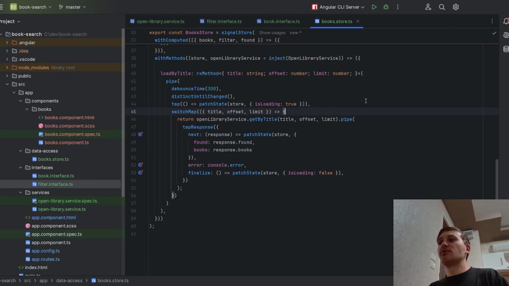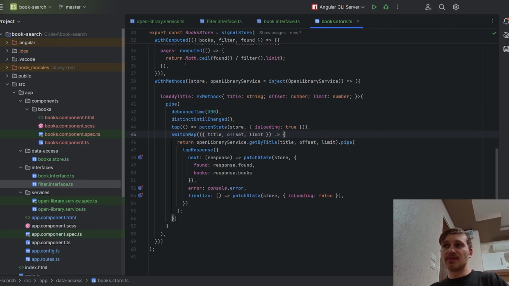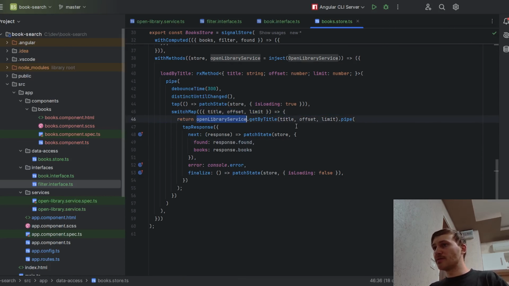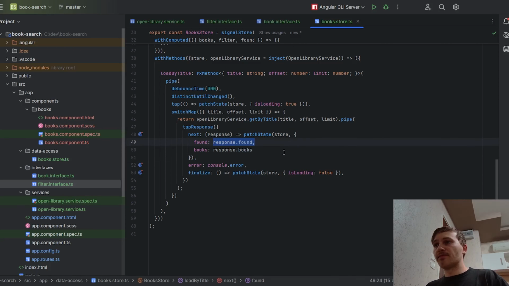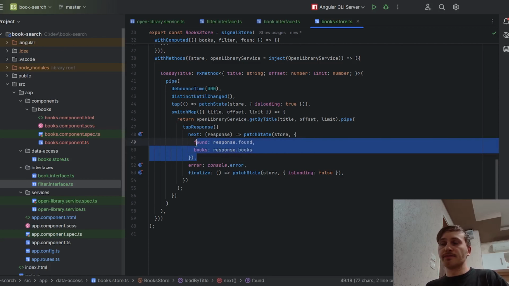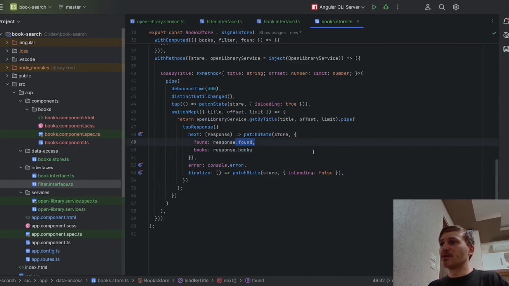And in the tap function we'll basically change the state to loading, and switchMap lets us create an HTTP request, and every time this function is invoked it will cancel the previous request and make another one. So here we are using our service that we injected before with this public function. Here in the pipe we can cover all the cases with tapResponse, which is an NgRx operator, and with this operator we can cover the next case of a successful request, parsing all the data received from the API into our state: books, and the number of the found books.